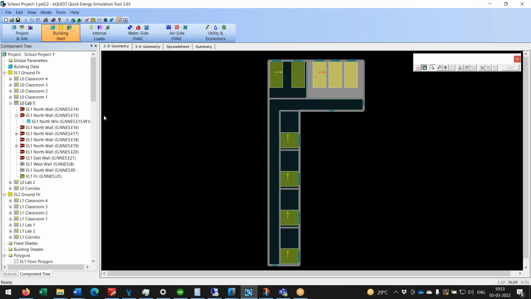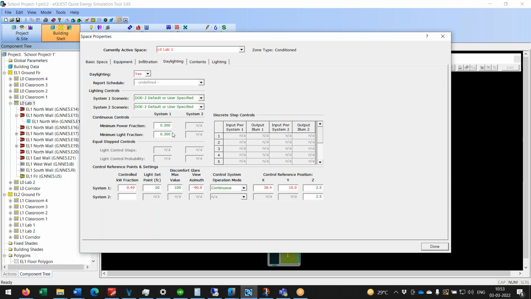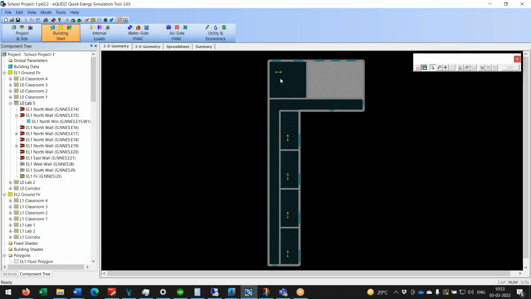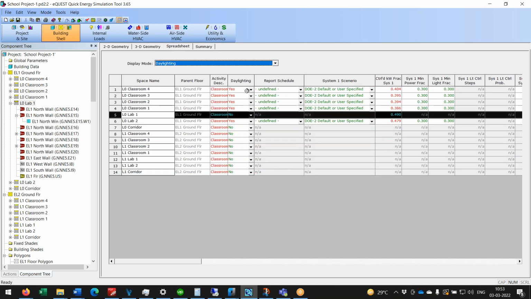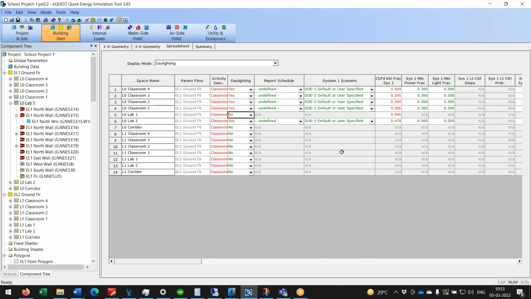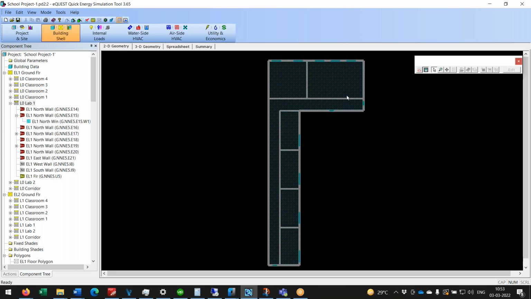So if I have to remove the daylight sensors from these areas, all I have to do is go to daylighting and say no, and that's it. This will be removed. Go to spreadsheet view and daylighting, and wherever it is turned on, I can just switch it off. You can see everything is gone now.